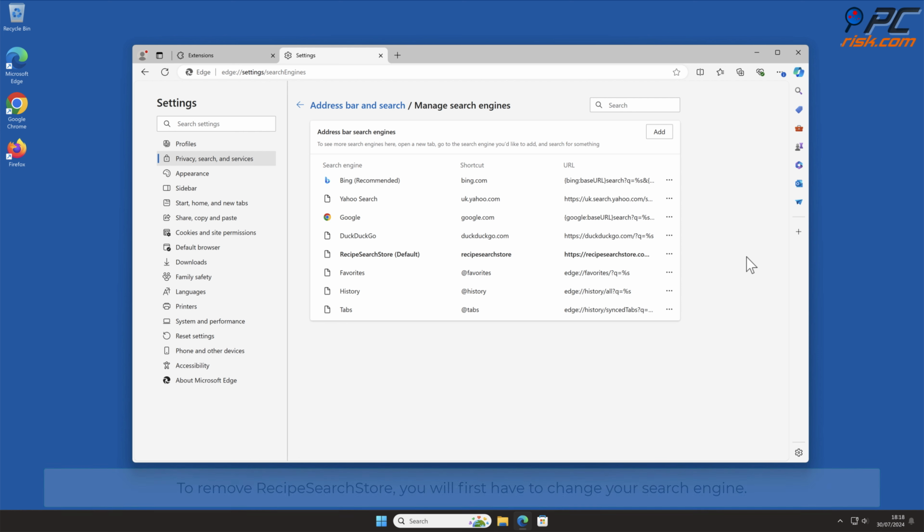To remove RecipeSearchStore hijacker, click on three dots on the right-hand side of RecipeSearchStore URL and click Remove. In the Start, Home and New tab section, look for a browser hijacker URL. If present, click on three horizontal dots and select Delete.